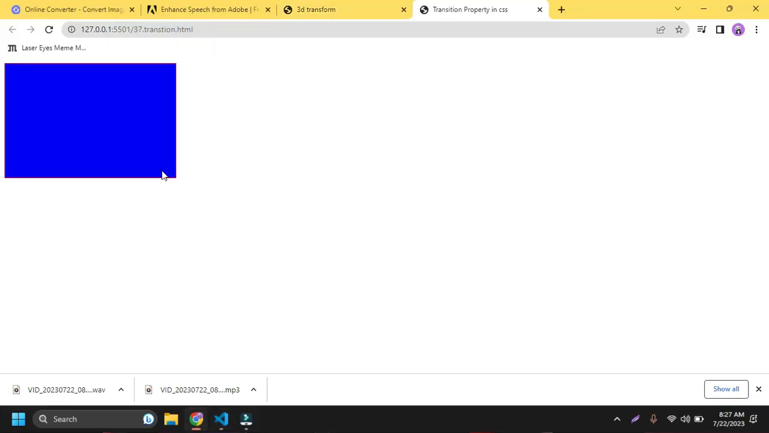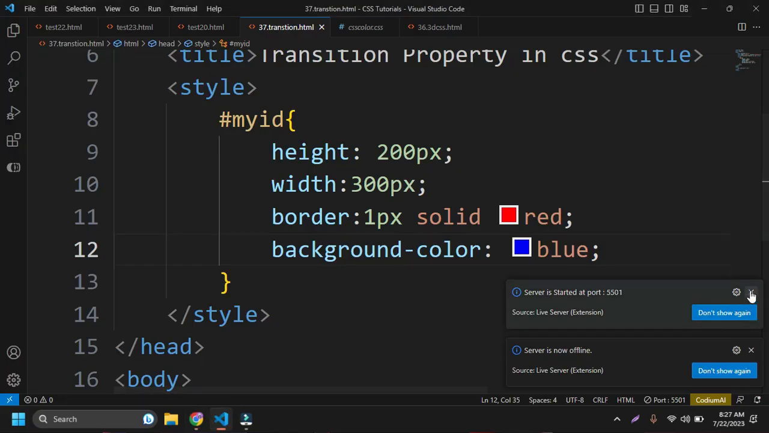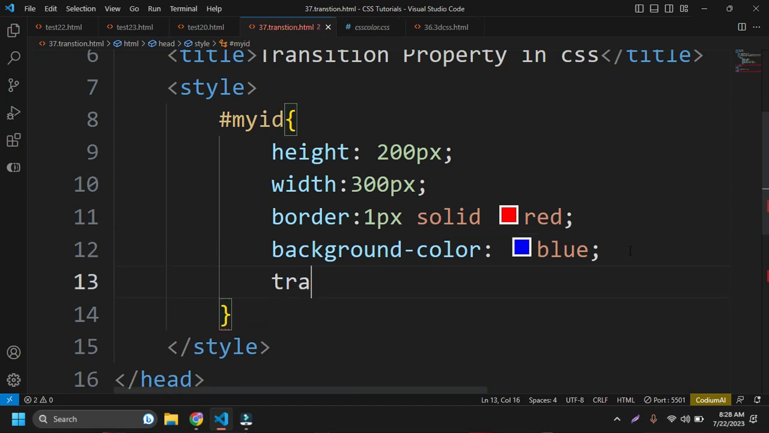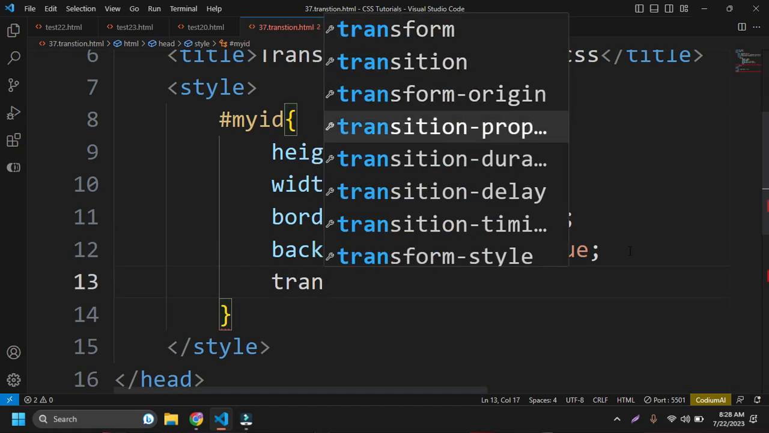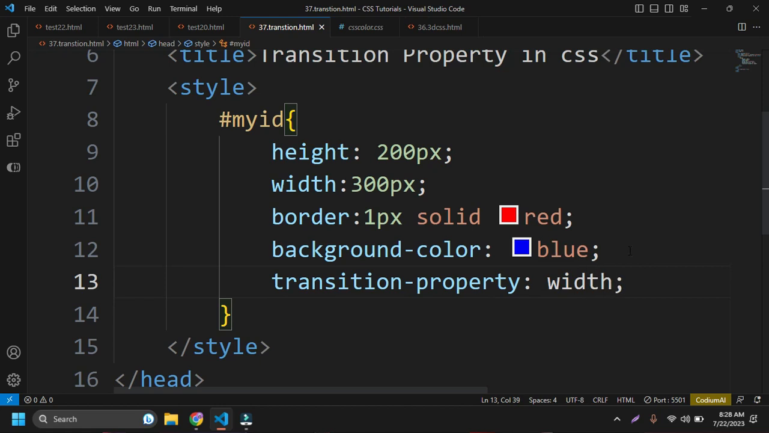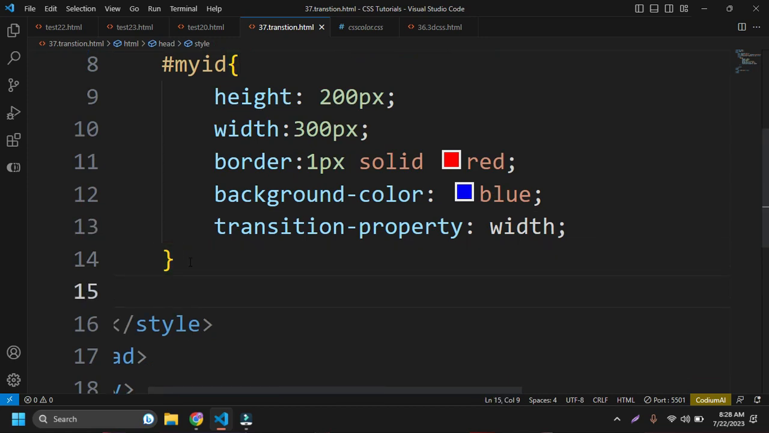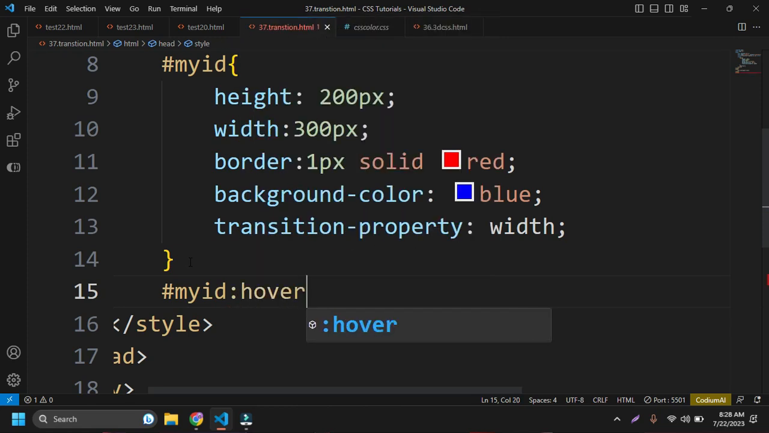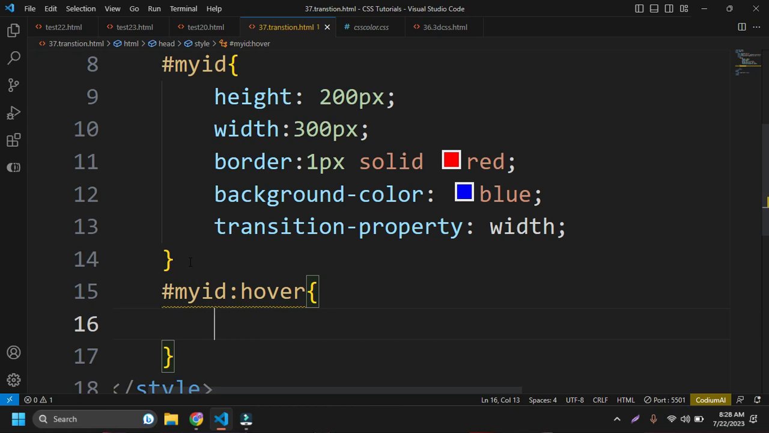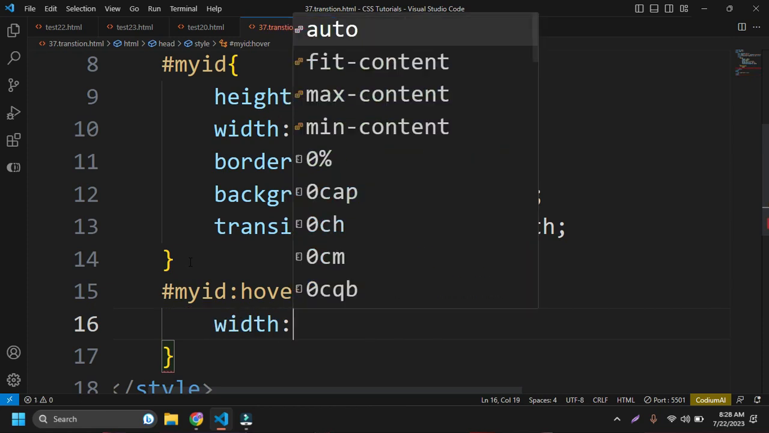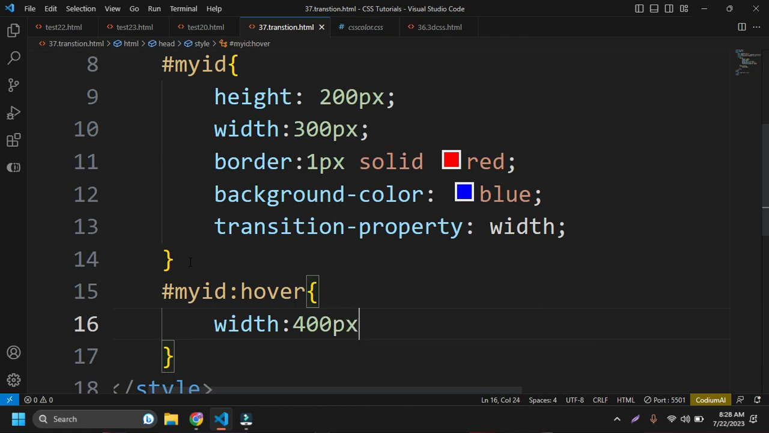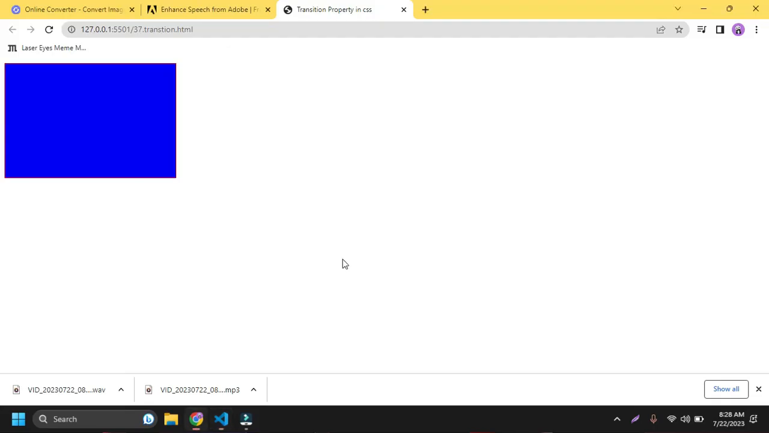If you see here, I got one div, and I want to use the transition property. I can make the transition property for the width and also the height, or whatever I want. I'm writing transition property as width. Then I use the hover pseudo class with my ID, and I want to change the width, which is only 300 pixels, to 400 pixels. If I go to the browser and hover the mouse, now this width is changed.